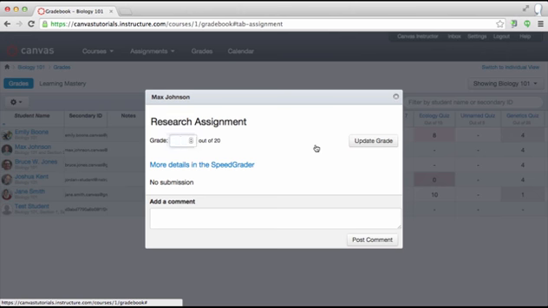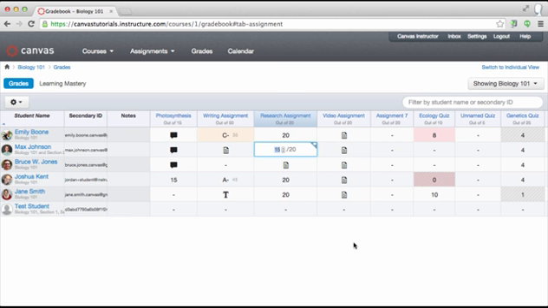Type your comment in the Add a Comment field, and click the Post Comment button to save and post your comment. These comments are also viewable in SpeedGrader and Conversations. Now, let's look at the gradebook in individual view. Click the Switch to Individual View link.